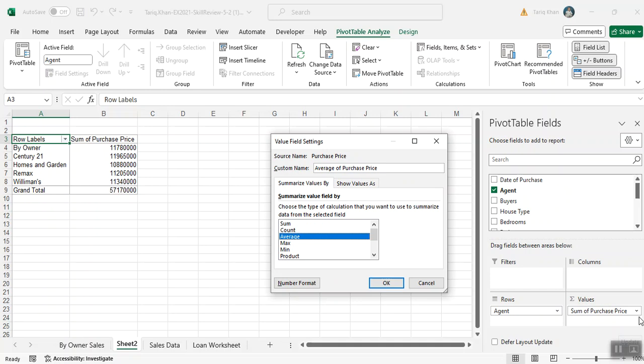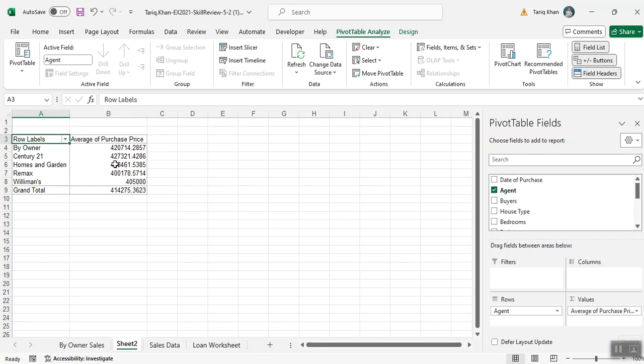Okay, so again, click on the small arrow. This comes on, choose average, press OK. Now take a look at this: 420,714 is buy from the owner. So the average price of all housing comes right here. But what type of housing are these average prices?